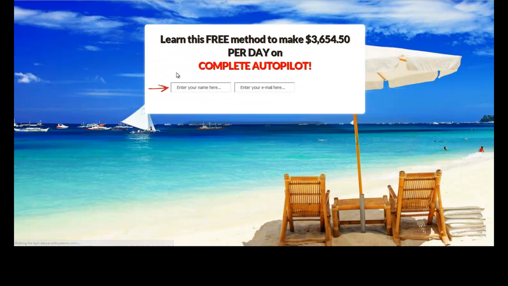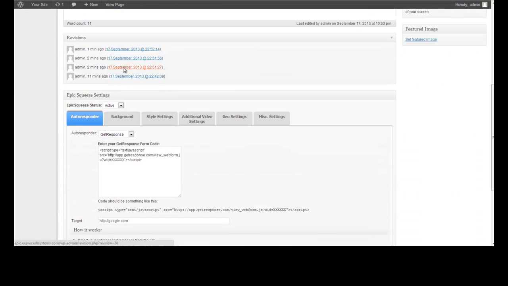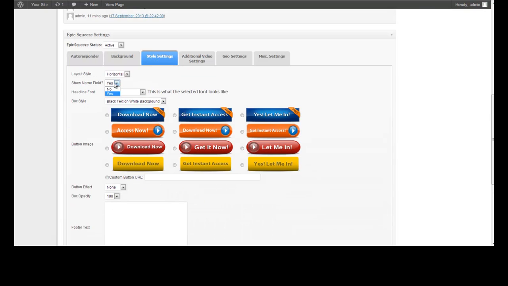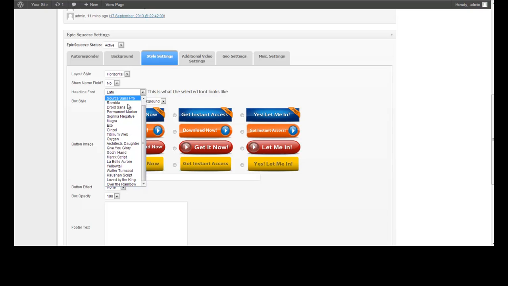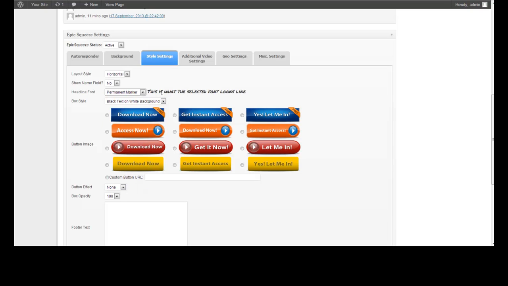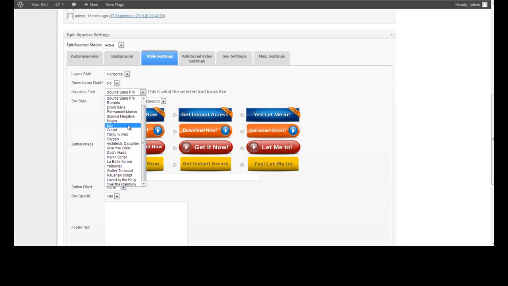refresh, and there you see two fields side by side. If this was vertical, then there would be one on top of the other, but it's not. So I don't want the name field in this particular one. Here's a variety of different fonts that you can choose from. It'll give you the preview right there. So I'm just going to leave it like that.